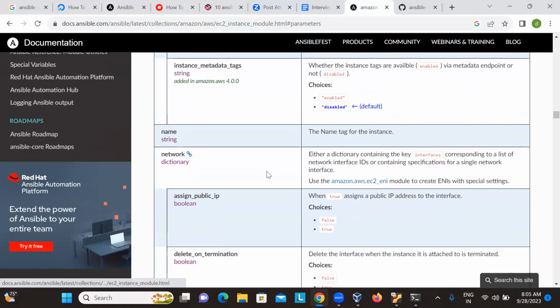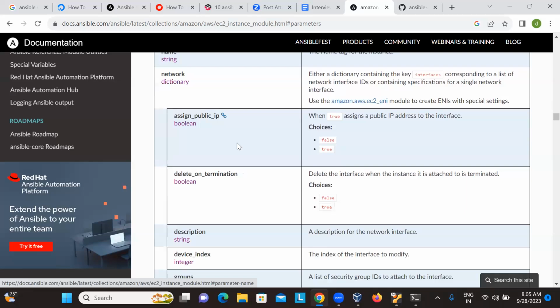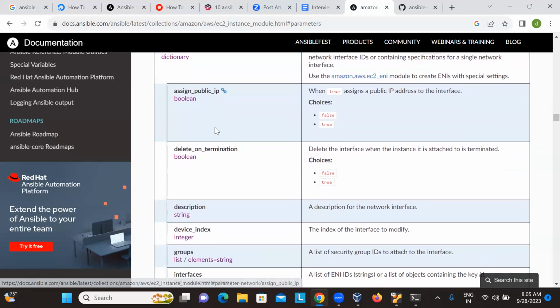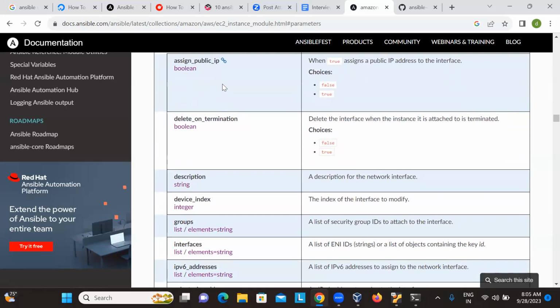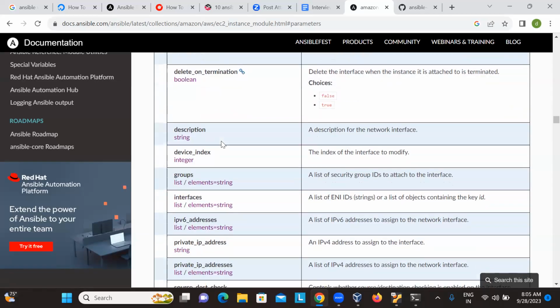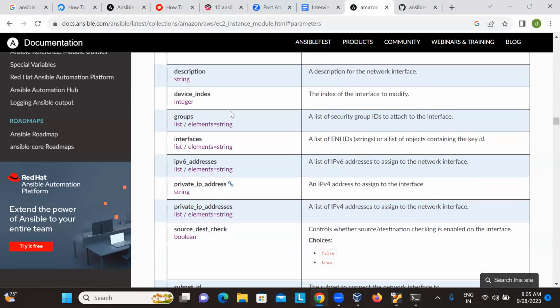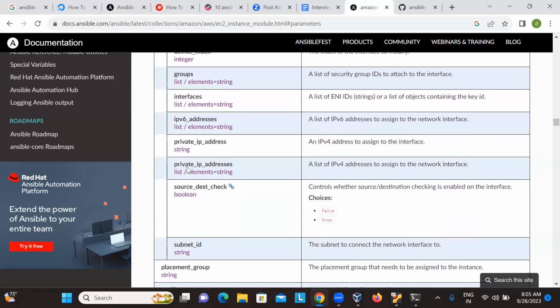And name of EC2 instance, and the network will have these many sub properties, which are nothing but a public IP, a termination, I mean these are all the network related properties, so you can use if it is required, okay? If you mention this as true, it will just assign the private IP addresses only, not a single one, multiple ones, including private VPC IP addresses also.